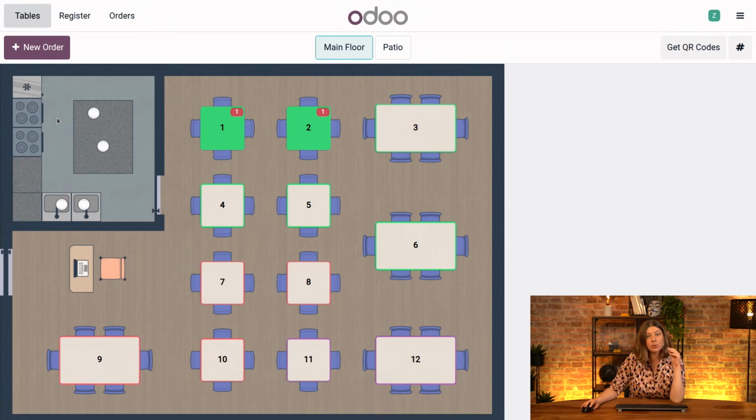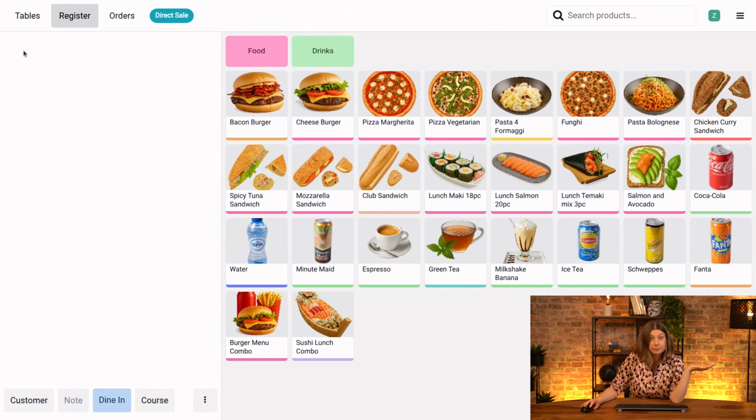And what I'm going to do is process a direct sales order. So I don't need a table here. I'll just click on new order. And you can see the default preset at the bottom of my register is set to dine in right here. But let's imagine something else.